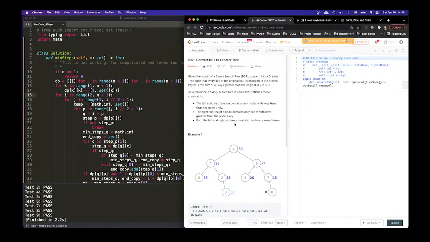So everything larger than, right? We want every key of the original BST to be changed to the original key plus the sum of all the keys greater than the original key. So for 4, everything larger than it is 5, 6, 7, 8, which is 26. Okay, I see. I remember this problem.